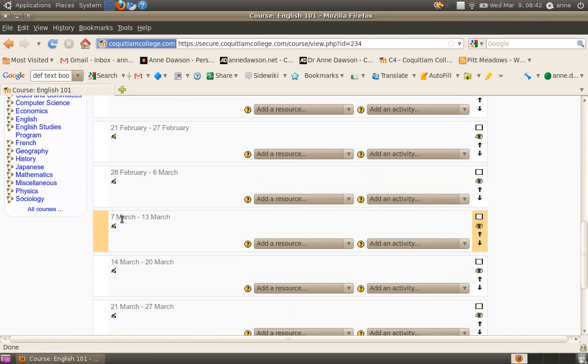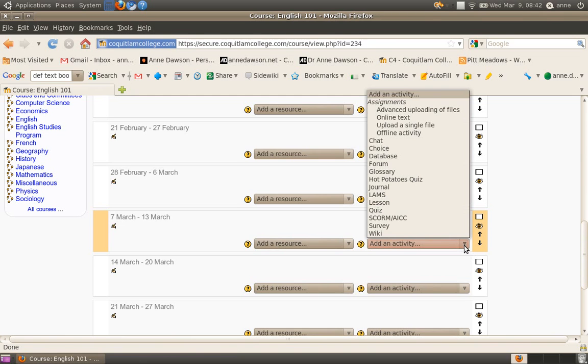So what I'm going to do is to add a resource. I want to add the course outline for this course. And later on I might want to add an activity, such as a little quiz, or I might set an assignment where a student has to upload a single file, maybe an essay, or I can set some online text assignment where they type directly into a text box on C4 itself. Advanced uploading of files allows you to get them to upload several files.